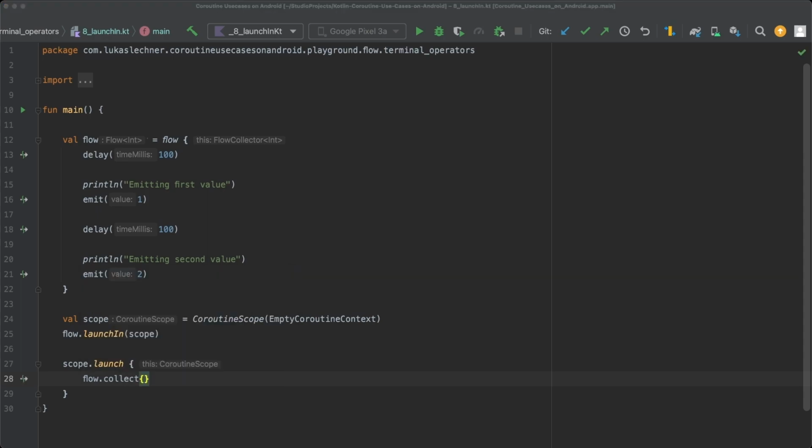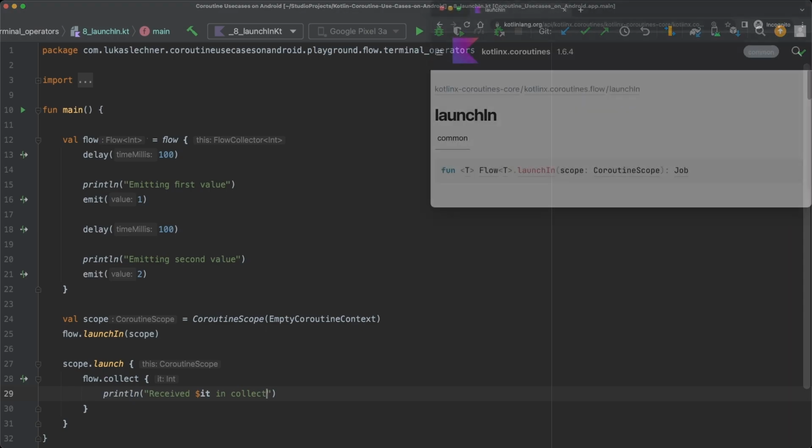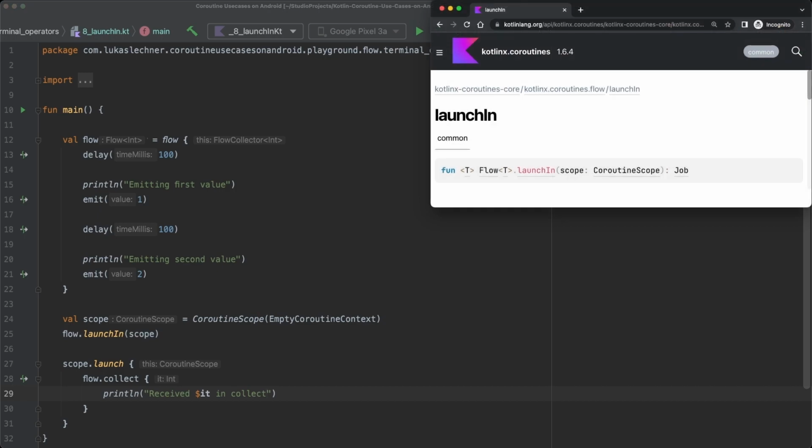Now we have a basic idea about the launchIn operator. But how can we actually perform operations for every emitted item now? With collect, it's easy. We can simply pass a lambda block there. So let's print out whenever we receive a new item. However, when we take a look at the function definition of launchIn again, you can see that we can't pass a lambda block to it, but only a coroutine scope. So how can we perform operations for every emission in this case?